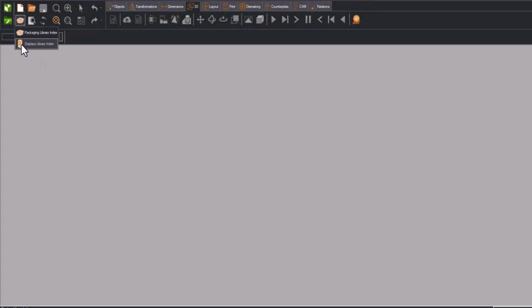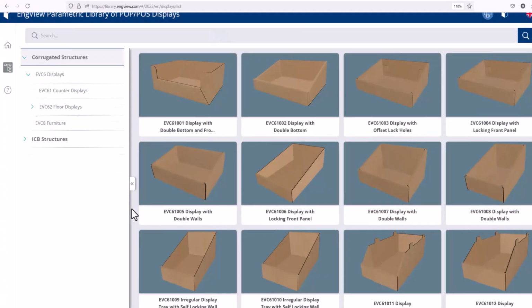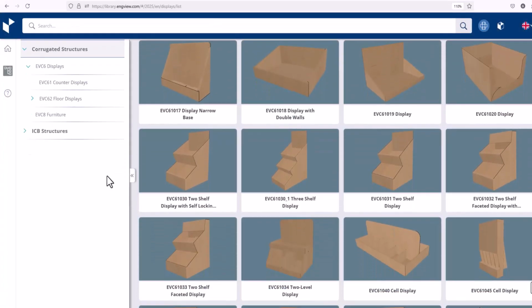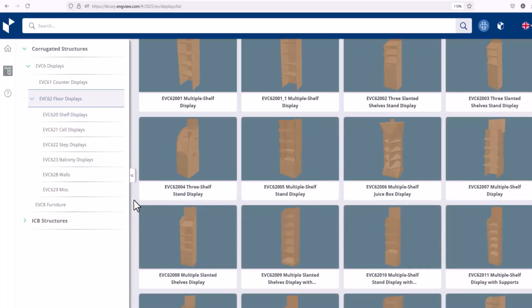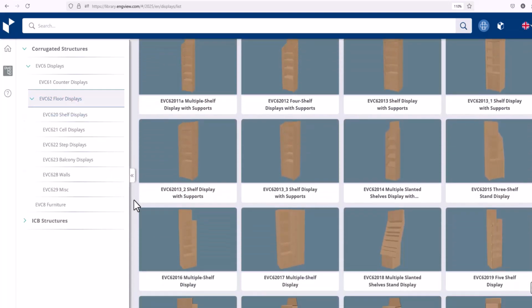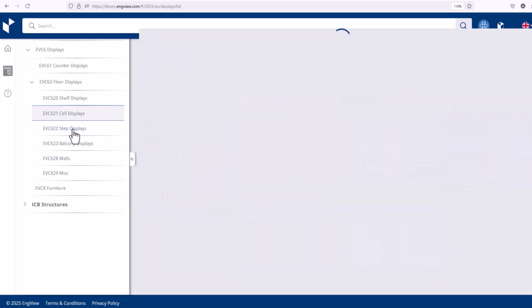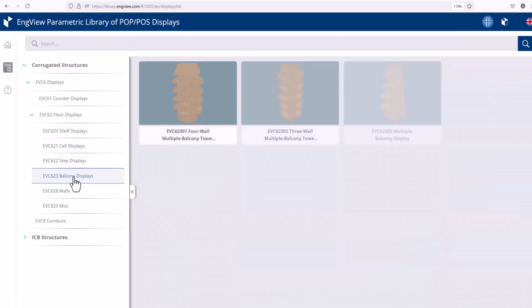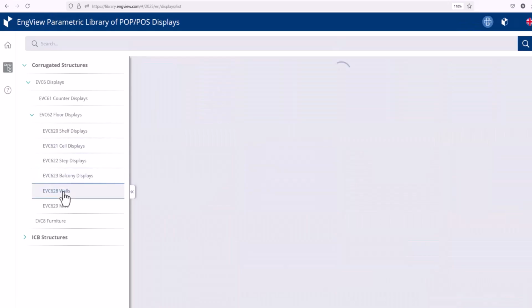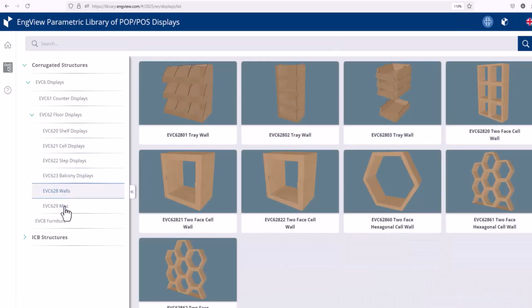Welcome to the EngView Parametric Library of POP POS displays and multi-part structures. With over 500 resizable standards for corrugated and rigid board materials, the library offers a wide range of ready-to-use designs. You'll find the standards grouped by application: floor displays like shelf, cell and step displays, counter displays and wall structures.